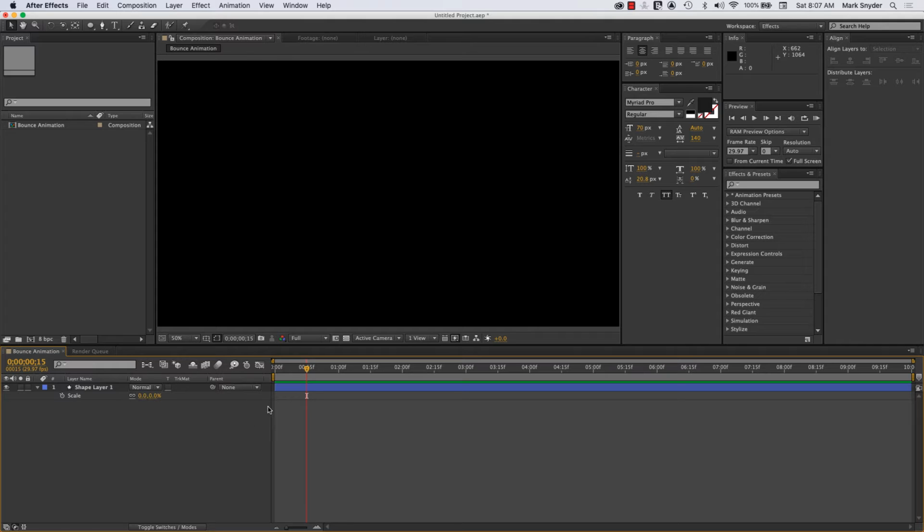What's the problem? I didn't turn on the scale stopwatch to start. So I haven't actually set a keyframe yet. On your first keyframe for any transformation on any layer, you have to remember to turn it on. There's my keyframe. Got it. Good. And then you'll get the keyframe navigator. Okay? So at 15 frames, it's going to be invisible. And you can see you can't see it because it's scaled right down.